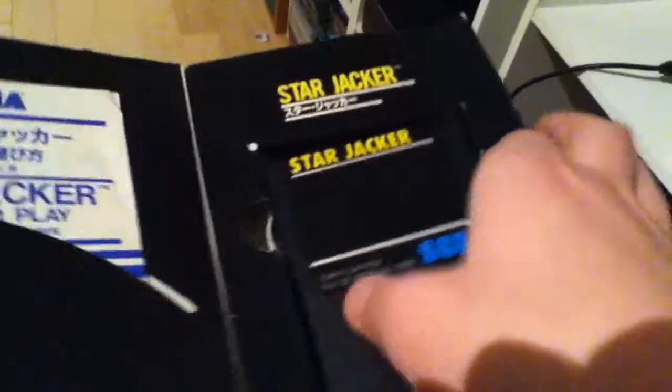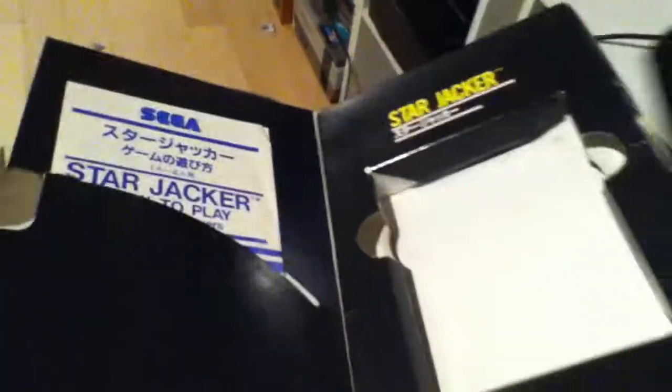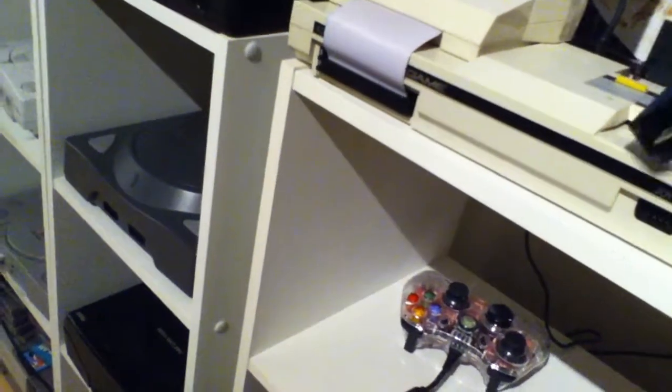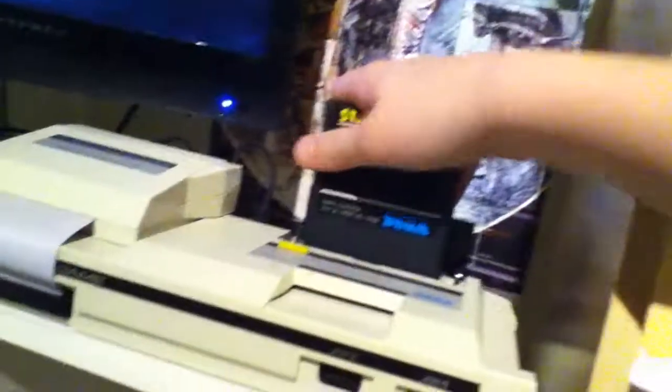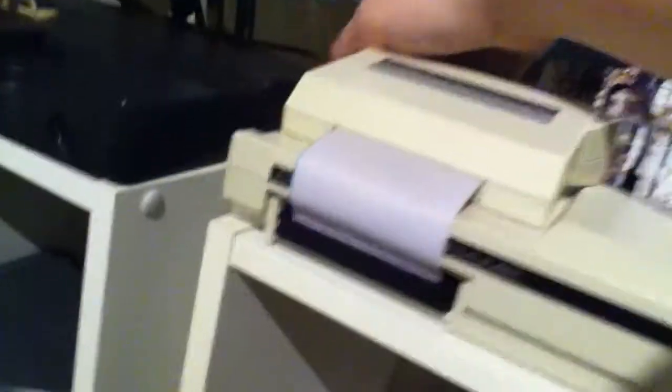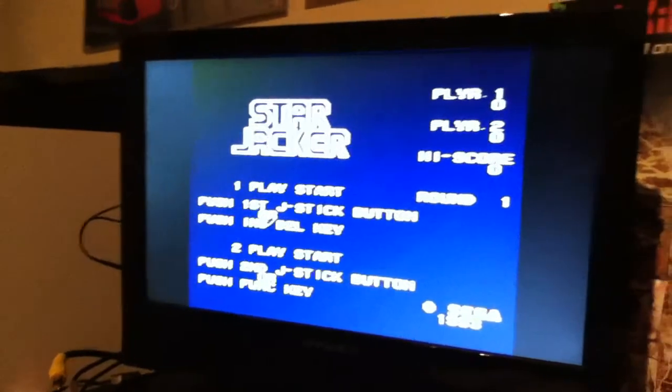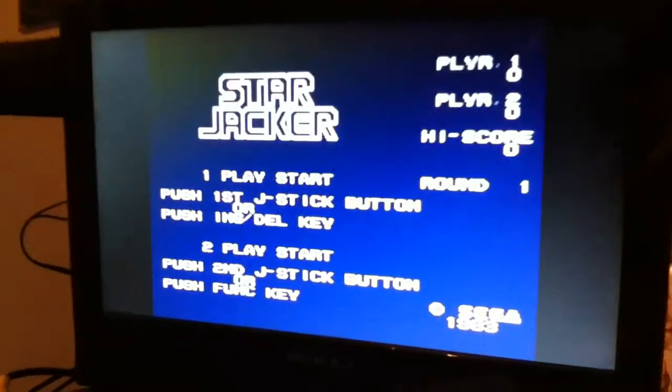Kind of open up like Intellivision cases. ColecoVision. I've never actually seen a real box ColecoVision game. There you flip up the lid, insert the cartridge, flip the switch, and now you are ready to play Starjacker.